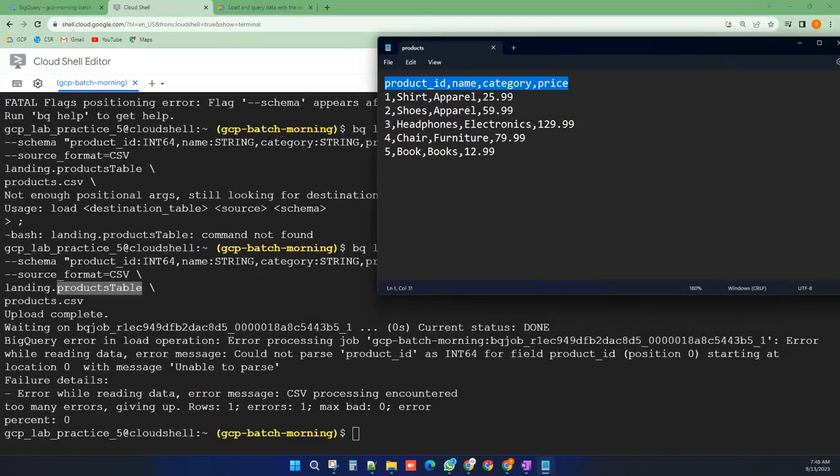See, error message while reading the data. Error message: CSV processing encountered too many errors, giving up. Rows is equal to 1, errors is equal to 1, max bad is 0, errors are 0. What it is saying is that you have mentioned the schema, and the product ID you have mentioned as integer, but it is considering this entire data as products data, and it went to the first row, and this is not an integer. Product ID is not an integer. You can see here, error while reading the data, could not parse the product ID as an integer.